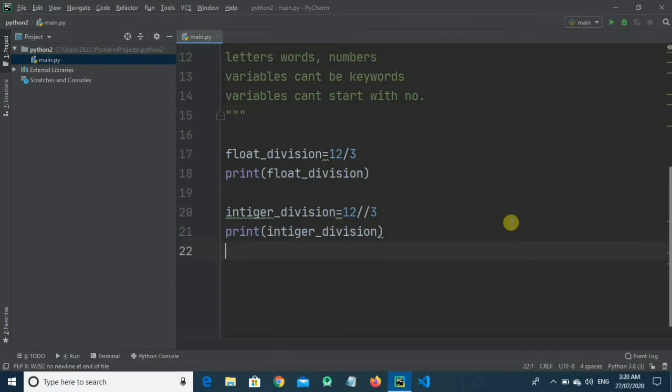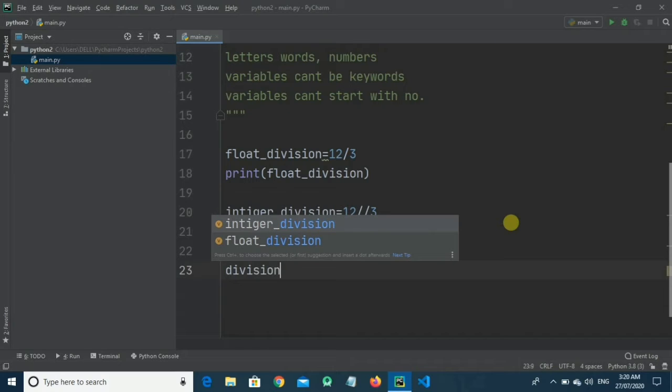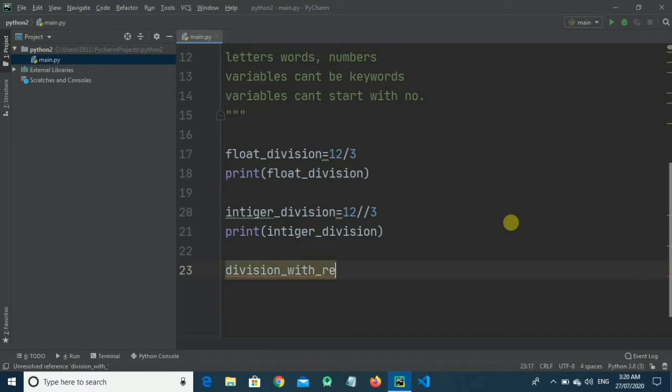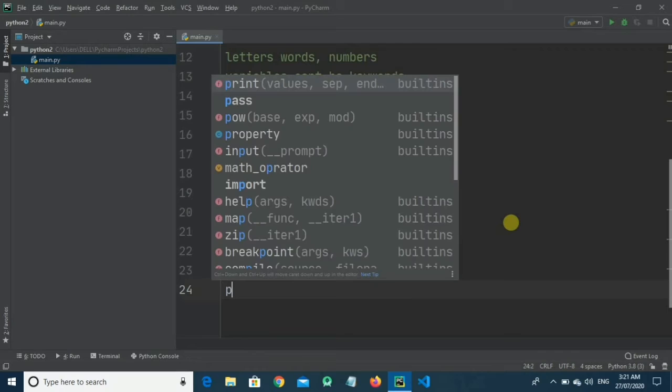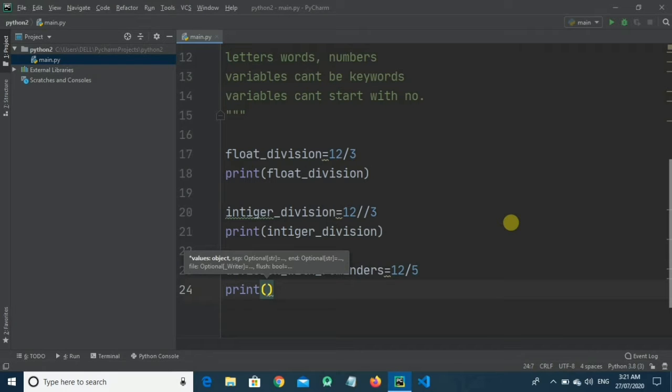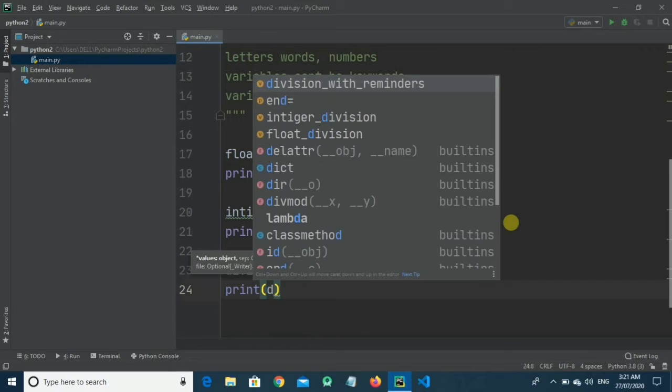So let's understand why this happens. This happens because when we use the division symbol in Python, it treats the result as a float. That's the reason the value which was printing was a float, which was 9.0 or 4.0. To understand rounding rules here, we will declare another variable which is division with remainder is equal to 12 by 5, and now we will print our variable. So print division with remainder.